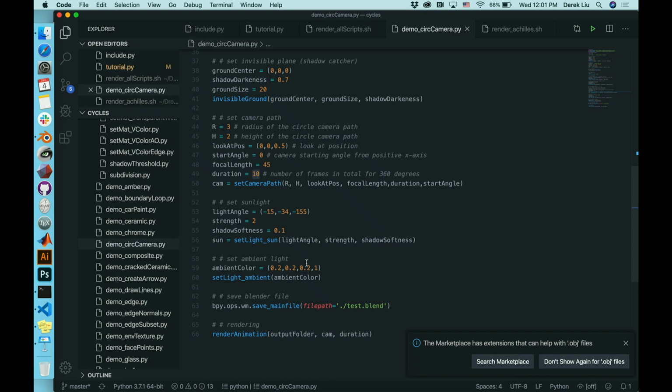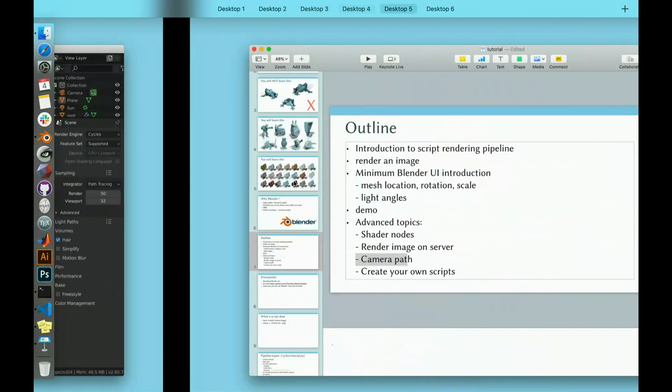And for viewers, I forgot number of frames. Sorry, this is number of frames. So 10 means taking a picture every 36 degrees, and you need to switch the render image to render animation, then it will render all the pictures taken along the camera's path. And also one last advanced thing.